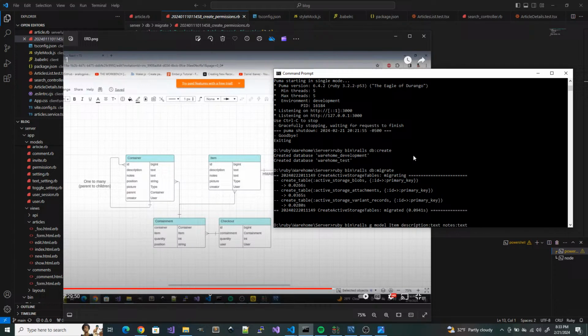Picture, type, what? Oh, I don't know why I typed that, but you don't have to worry about creator yet. Add that after the fact. So it's really just description and notes.